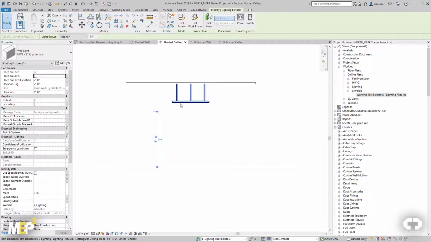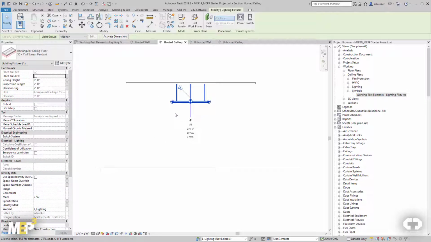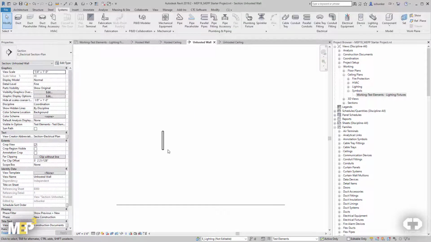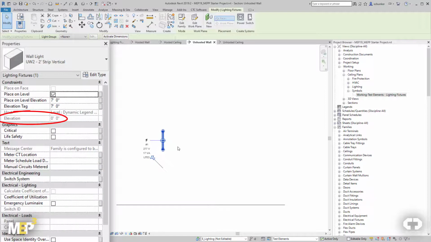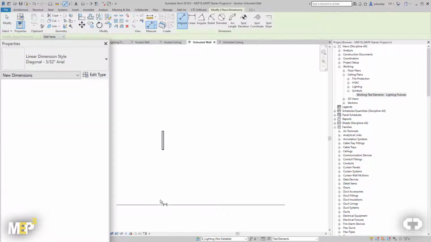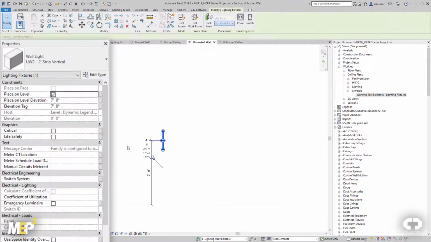For the ceiling fixture, there's no need to control elevation since it's hosted to the ceiling. For the unhosted fixtures, let's first take a look at the wall fixture in section. The built-in elevation parameter is disabled as expected since it's hosted to the level. So, we control elevation by the parameter place on level elevation. This fixture is currently set at 7 feet. We can draw a dimension from the level to confirm, 7 feet. To change the elevation, edit place on level elevation.